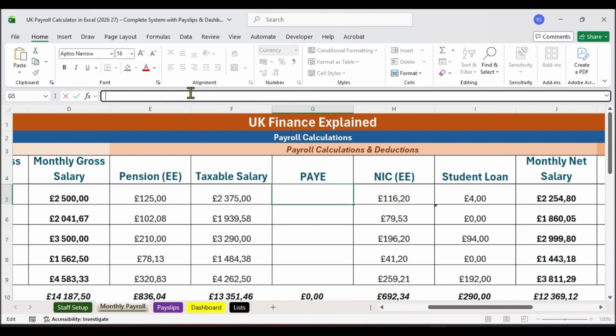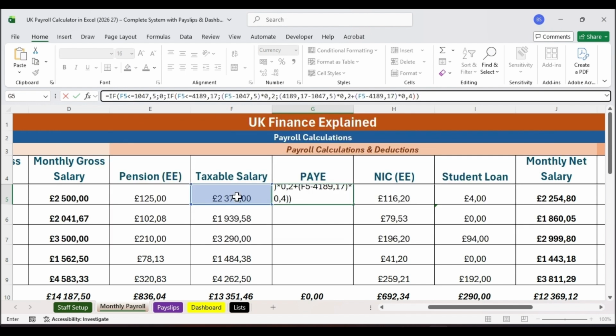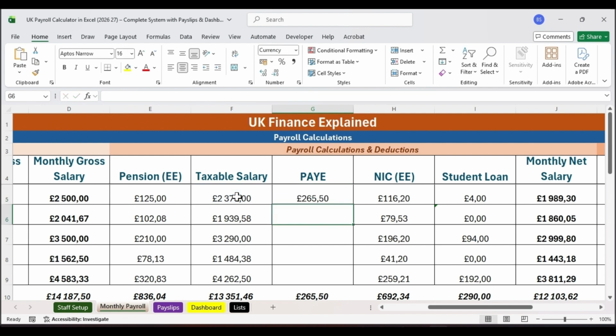So in Excel, we need to apply these bands step by step. This is why the formula looks slightly longer, because we are handling each band separately. So we will use the IF formula for this example. Please take note of what I am doing. Please write down this formula if needed. Pause the video, rewind, whatever. And then once we are done with this formula, we drag it right down to the last employee.